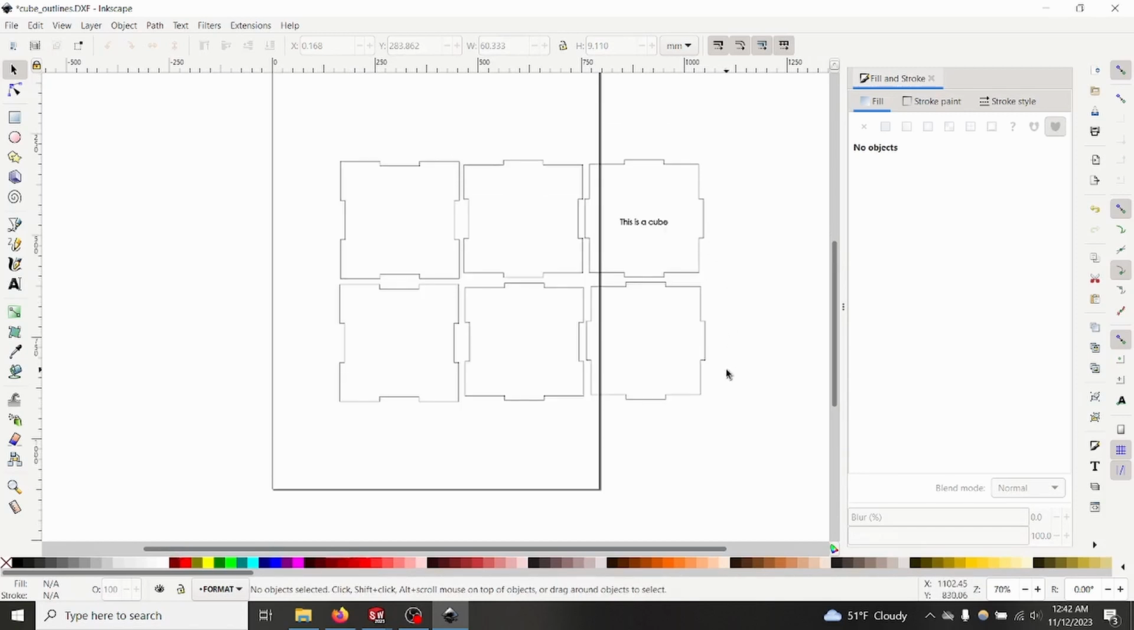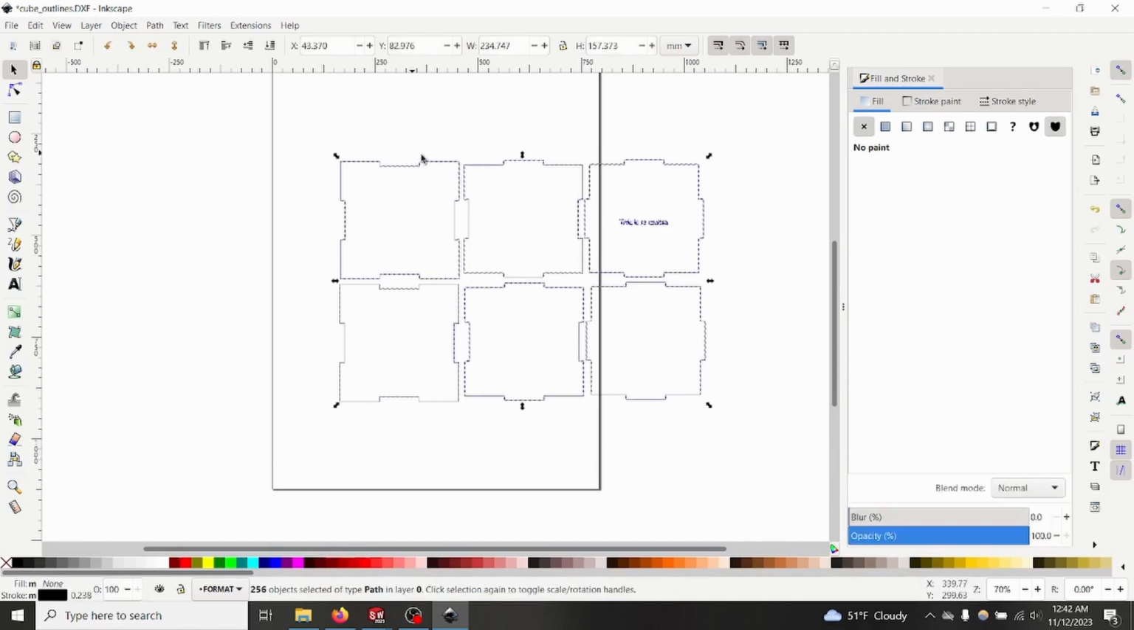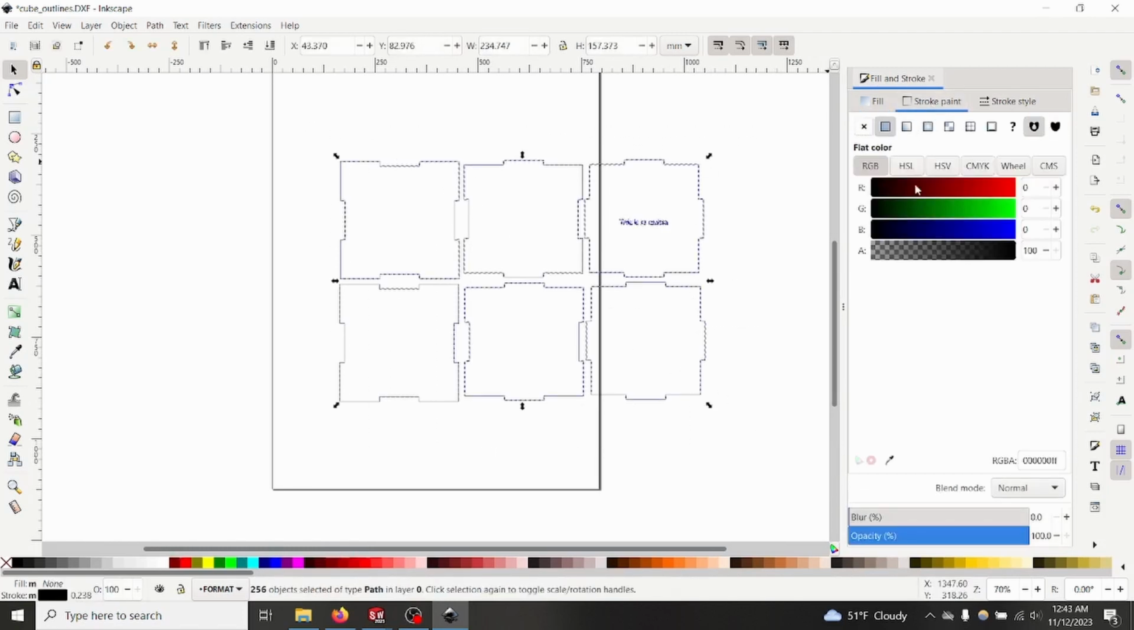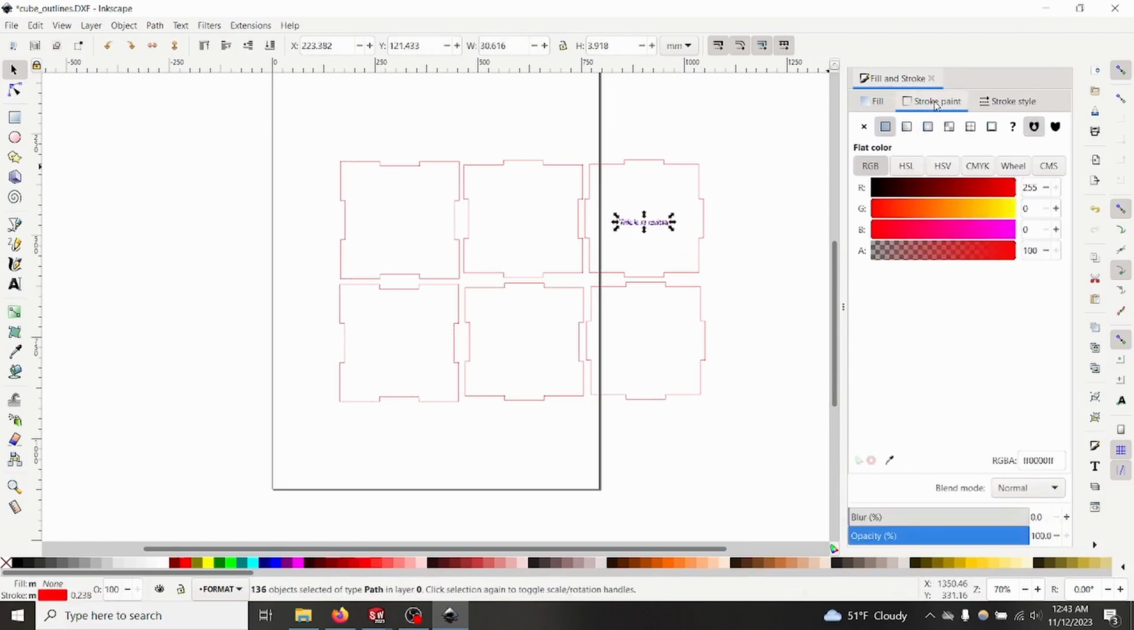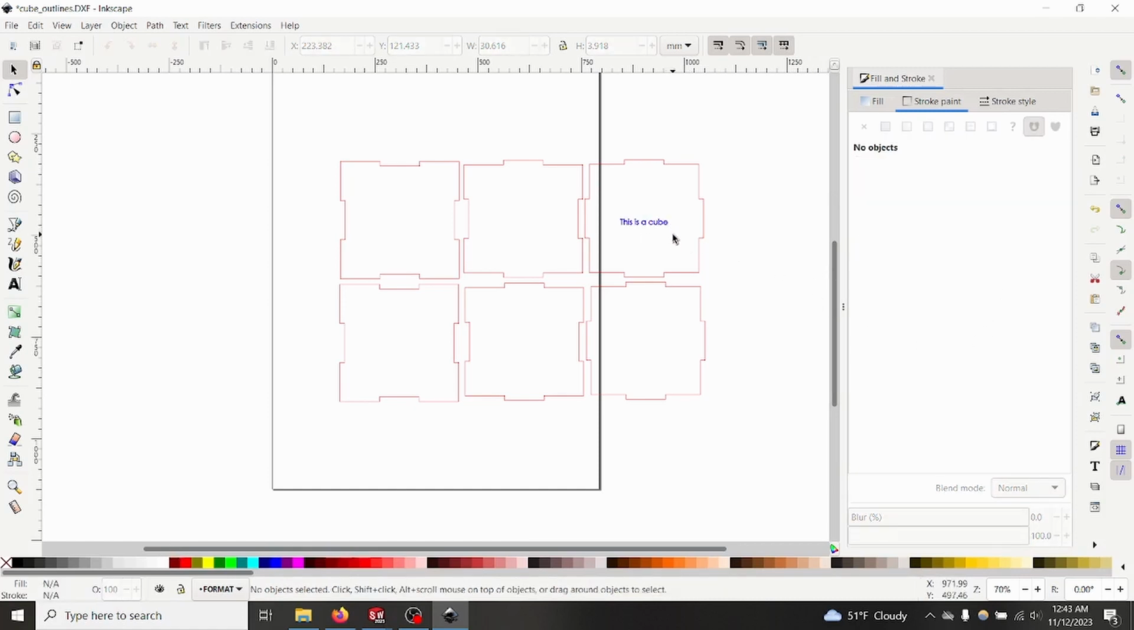Any lines colored in red will be cut by the laser cutter, while any lines colored in blue will be engraved. Select everything and go to Stroke Paint and set this to be red. This should be 255-0-0. Next, select only the text and set the stroke paint to be 0-0-255. The text should now be in blue for engraving, while the outlines should be in red for cutting.